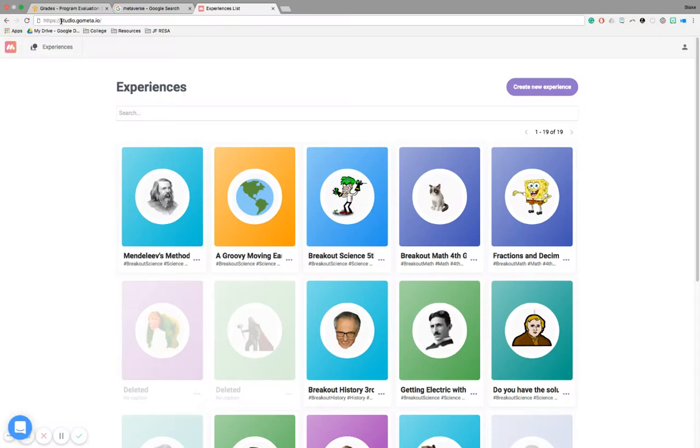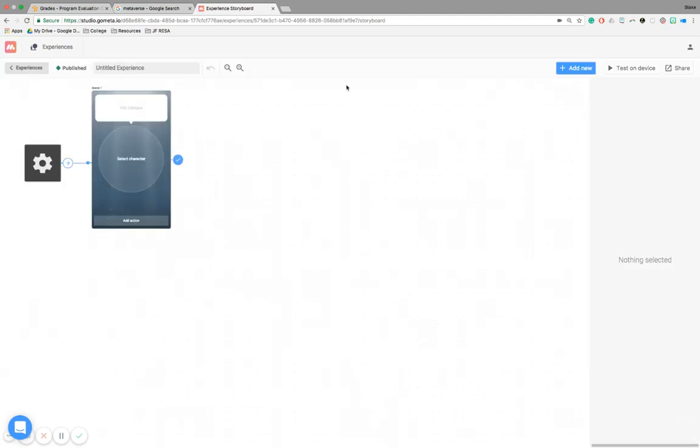The first thing you'll do is go to studio.gometa.io and then log into your account that you've already created, and then click Create New Experience. And the first thing you want to do is title it.